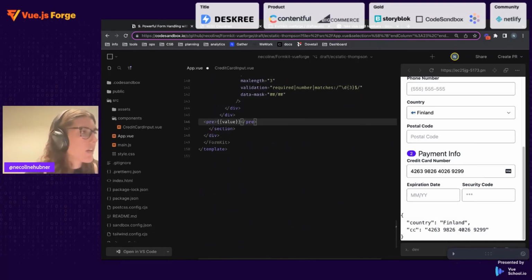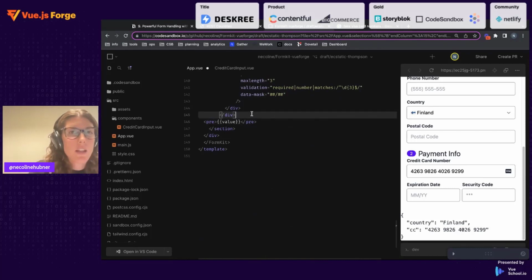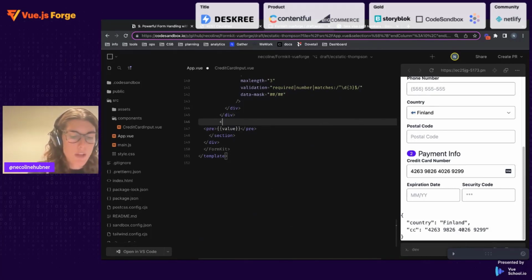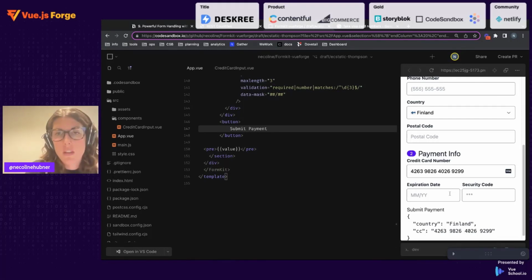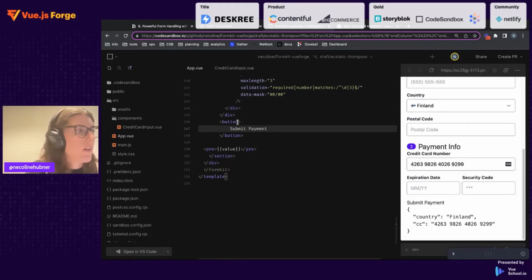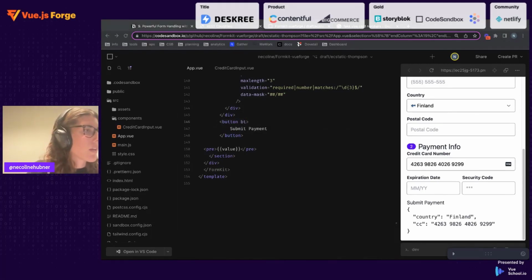Bring this up here, and I'm going to add my submit button in here. So this button is going to say submit payment. And it should replace my default if I go ahead and add my classes. I'm going to just drop that in here.